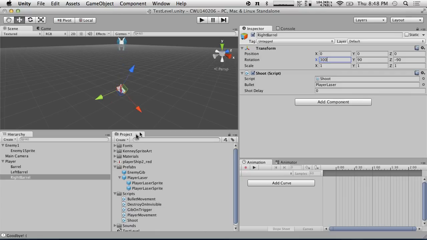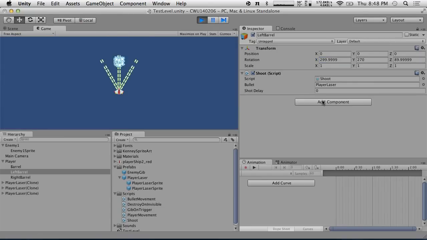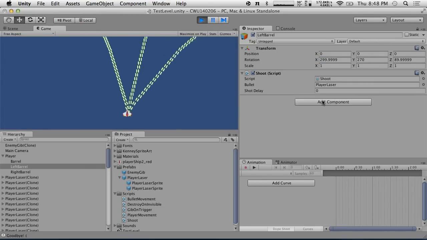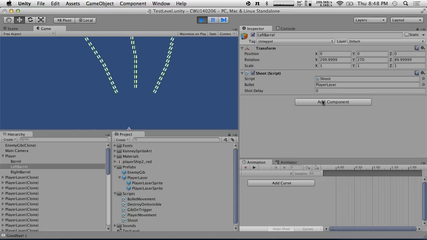So let's do 300, so that's 30 degrees right, and then let's do left barrel, same deal as 90, negative 90, is that the one way we had it? Yep. And we'll do 30 degrees less, so it'll be, man, math is hard, 240. So now if we hit play and hit shoot, we have a spread shot. So now we have a little example of how to get multiple bullets in there.